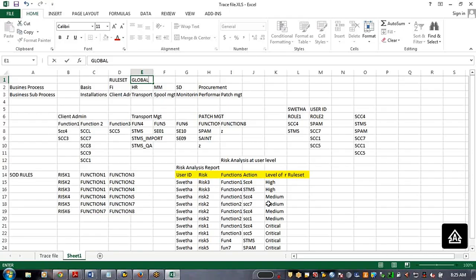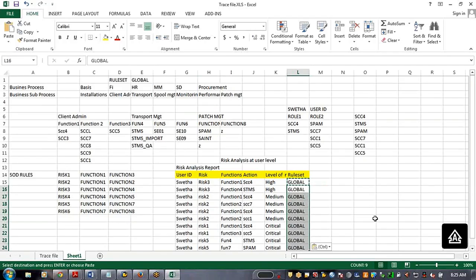In addition to that, when you run the risk analysis, we mandatorily need to specify the rule set name. If I specify the rule set name as global, the global name will appear in the rule set, and all those names will appear like this. This is the rule set name. In the risk analysis report, this is the most important information. All these fields are very important. The risk analysis report will look like this, so no need to worry.